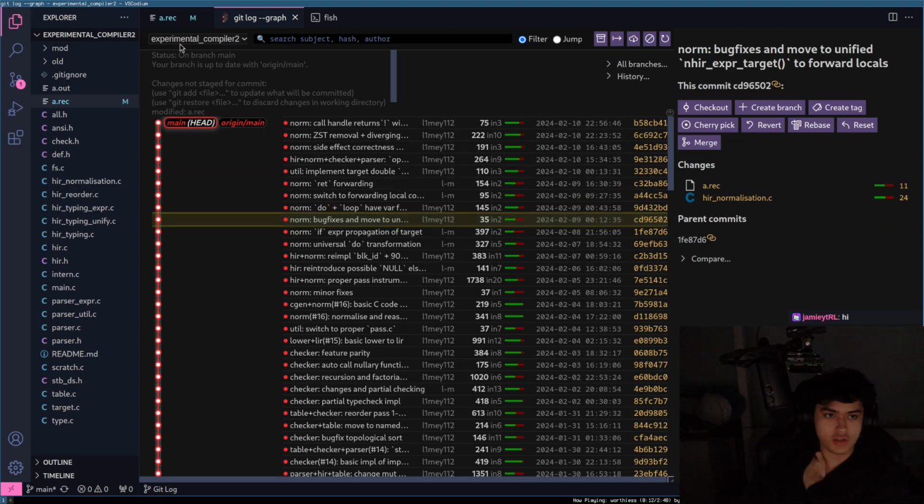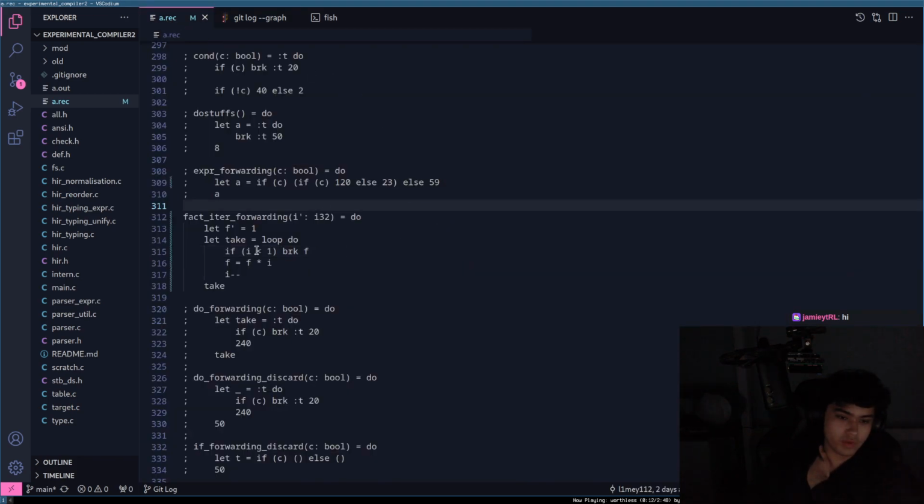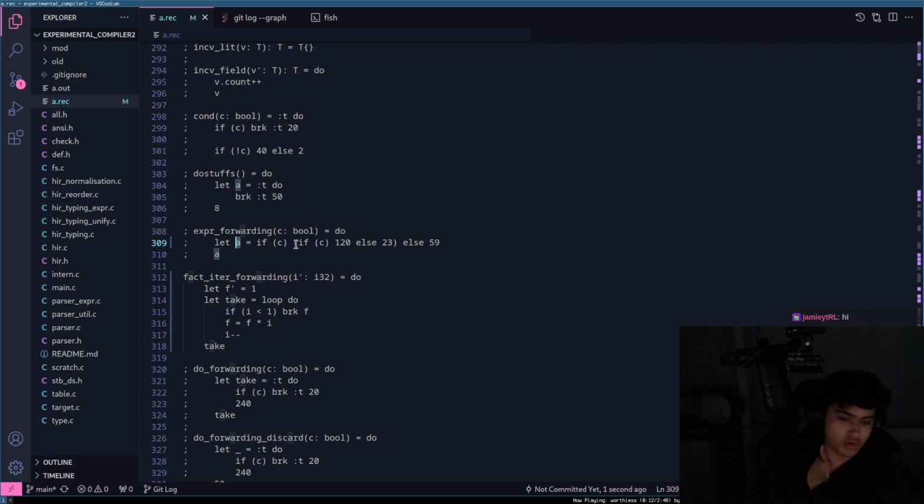So, universal do transformation, that's another thing. Yeah, so if propagation. This is probably one of the pretty easy things to understand. Instead of creating a temporary variable, these control flow constructs, the if, the do, the loop, instead of creating a temporary variable to store the location of the expression, because essentially we're performing normalization, statementizing, turning this functional code into this simpler C-like code. So this is one of the easiest things to understand. Instead of creating a temporary variable, if it's already being assigned, just assign it.